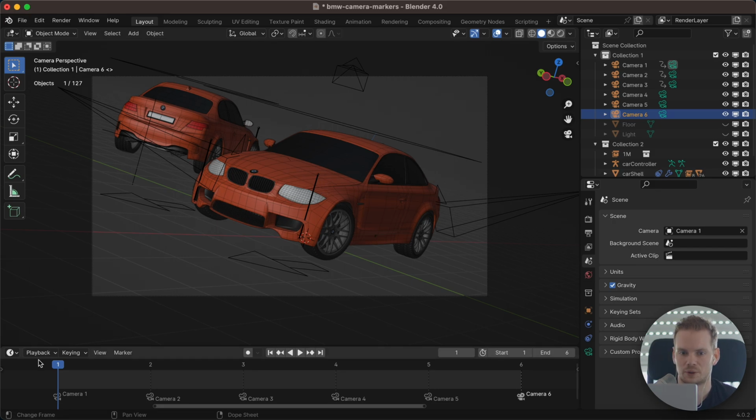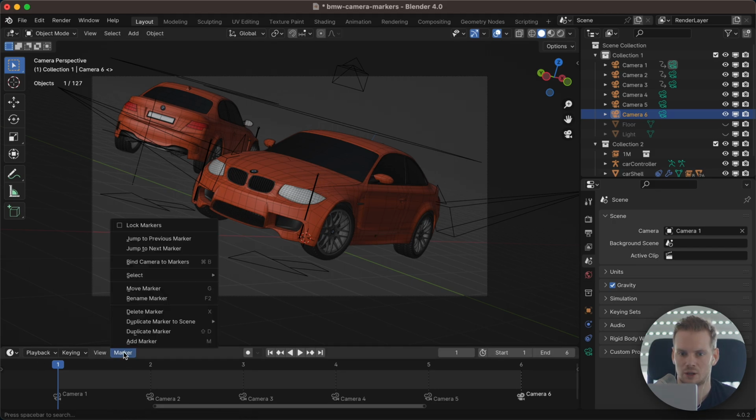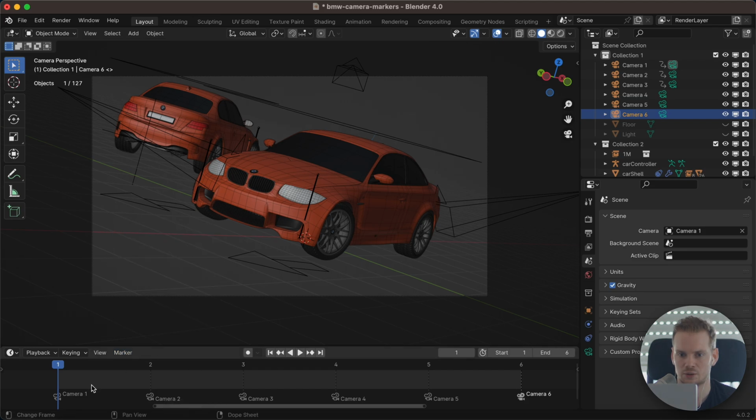It's a pretty simple thing, but you've got to know that it's in Marker, and there's this Bind Camera to Markers option, which you need to use.